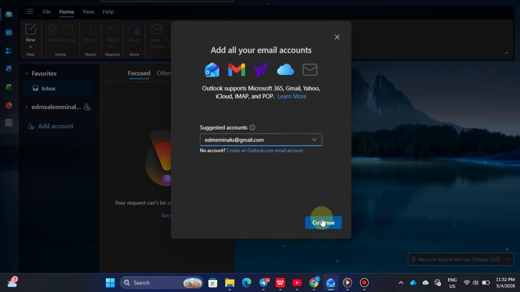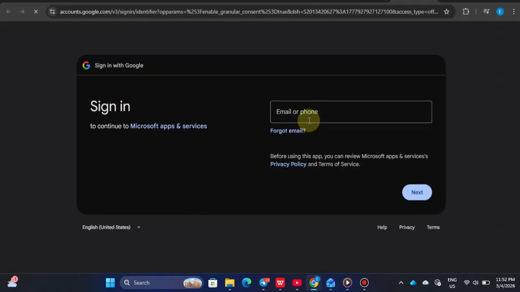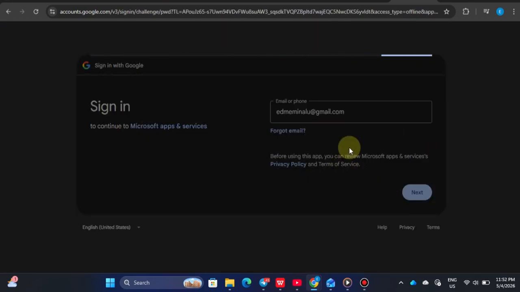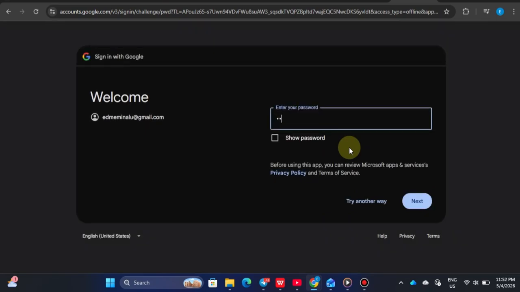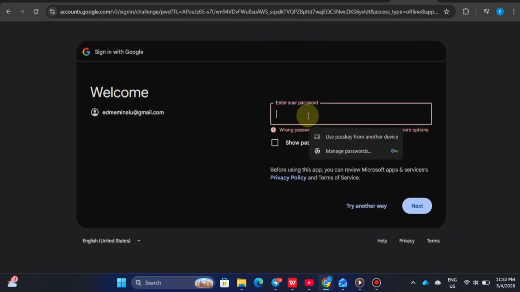After entering your email address, click on the Continue button. At this point, Outlook will begin the process of linking your new account. Depending on the email provider you're using, you may be asked to complete some additional steps. For example, if you're adding a Gmail account, Google may ask you to sign in and give permission for Outlook to access your emails. This is a normal part of the process and helps keep your account secure. Simply follow the on-screen instructions and allow any required permissions.